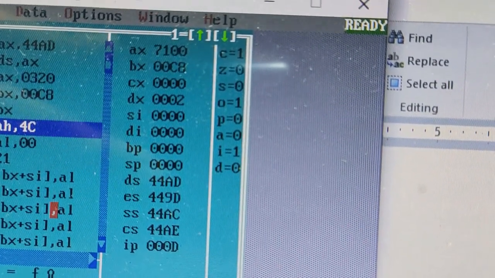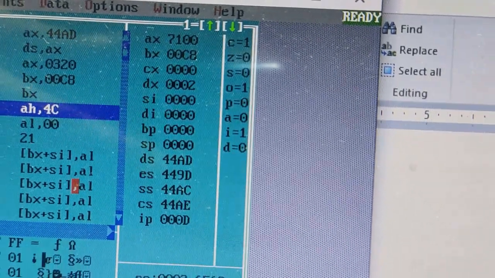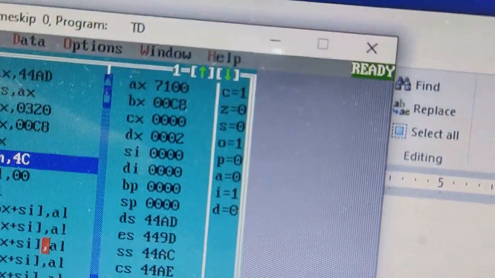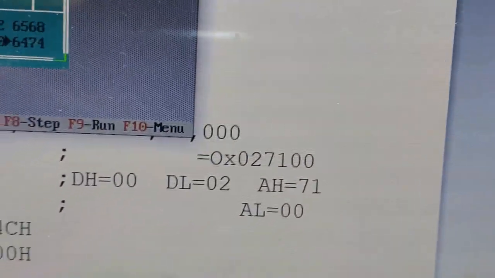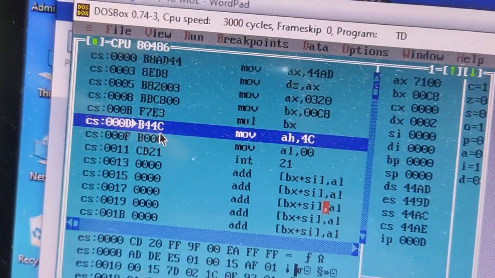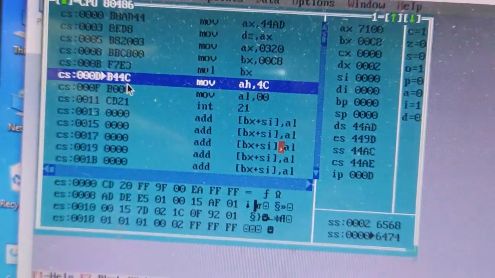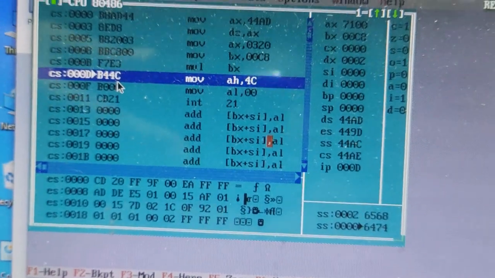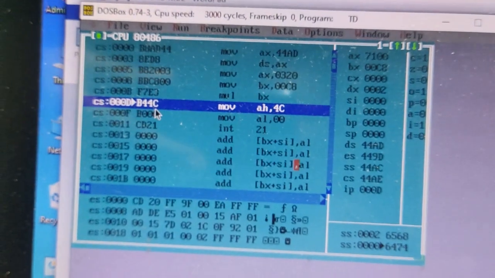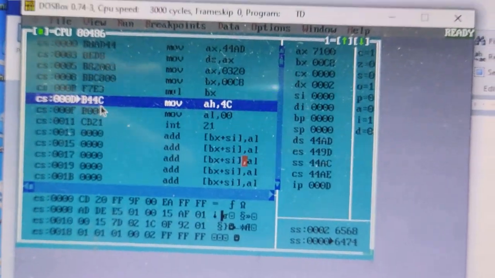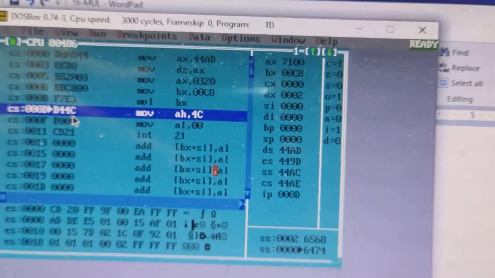Okay, DH equal to 00, DL equal to 02, AH is 71, AL is 00. That is the expected result. So this 16-bit multiplication, AX content will be multiplied by the 16-bit value. The multiplier can be in a 16-bit register or in memory location.